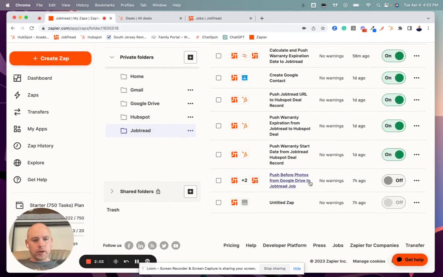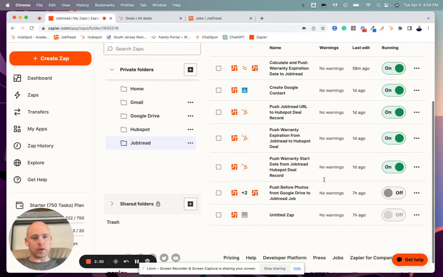Another zap I'm working on, and haven't quite finished or got totally working properly, is for our before photos. When we go on our sales calls, we take a bunch of before photos and save those in Google Drive under the client folder. What I'd like to have is a zap so that when we create the job in JobTread, it pulls those photos from Google Drive, adds them to the proper JobTread job, and then tags them with the proper tag. So that's something I'm working on.